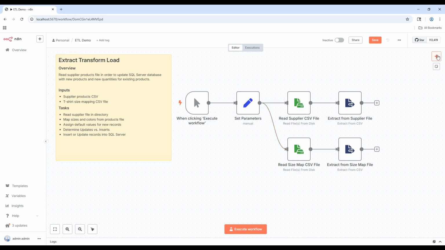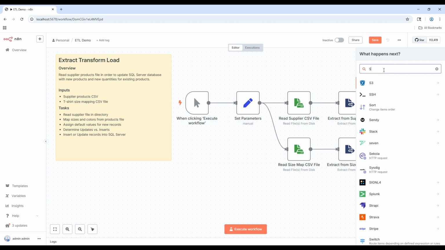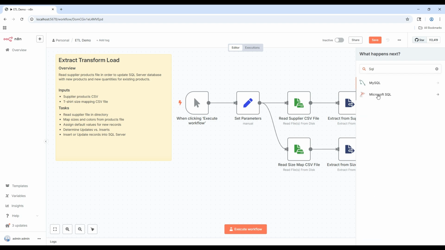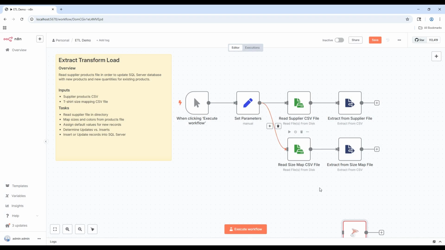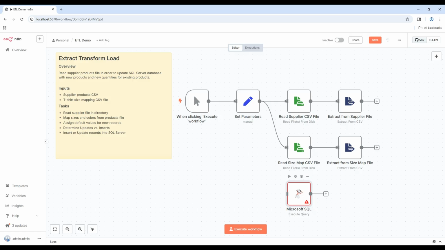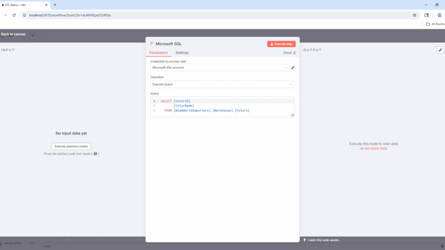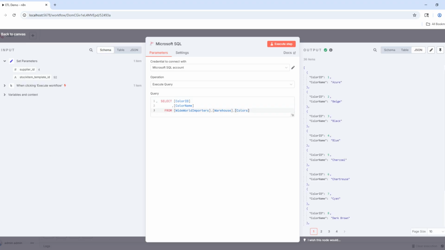Next, we will add a node to get a list of the retailer's predefined colors from the SQL Server database. We will be adding a Microsoft SQL Server node and setting the operation to execute a query. We will connect the SQL Server node to the set parameters node. We will set our query to select the color ID and color name from the colors table in the warehouse schema. After executing our node, we can now see that we have our color records in the expected JSON format with the color ID and color name.